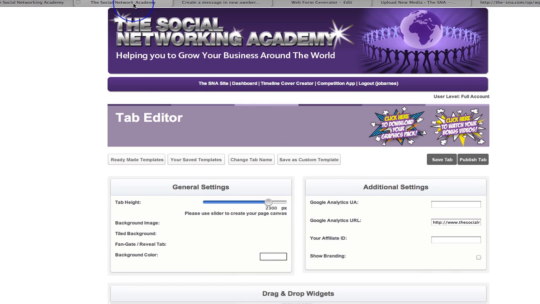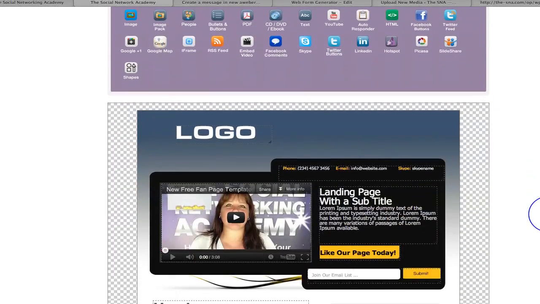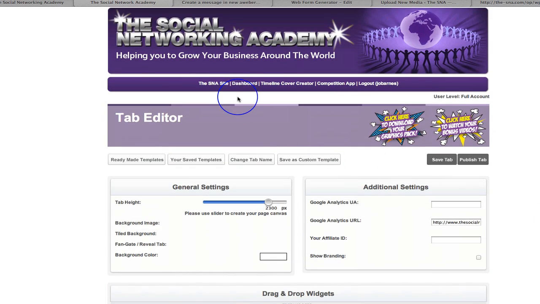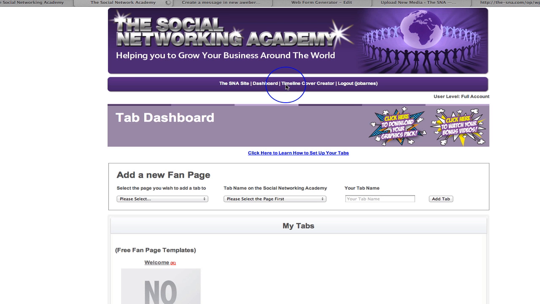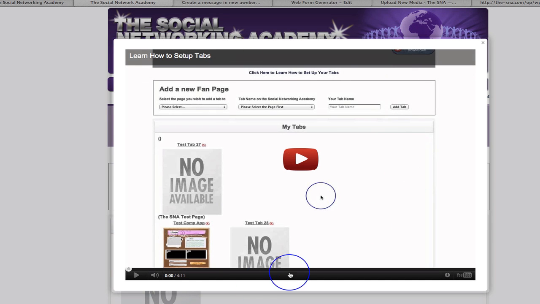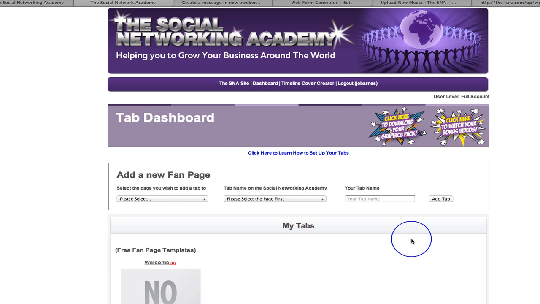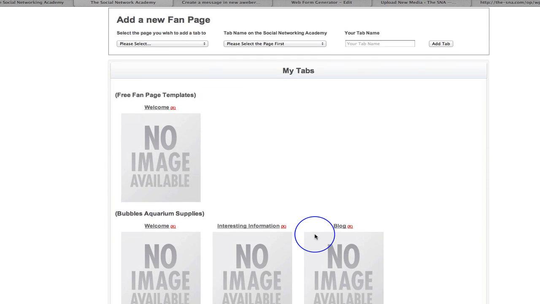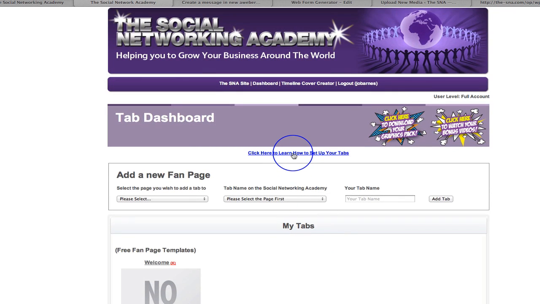Okay, so a couple of other things I wanted to come back over here and just show you. In the dashboard, there's an option: click here to learn how to set up your tabs. If I click on that, a big video comes up, it's just 4 minutes long, and it shows you how to go from here through into the actual editor and create your tab from within here. So there is training with literally everything, all across the entire platform.